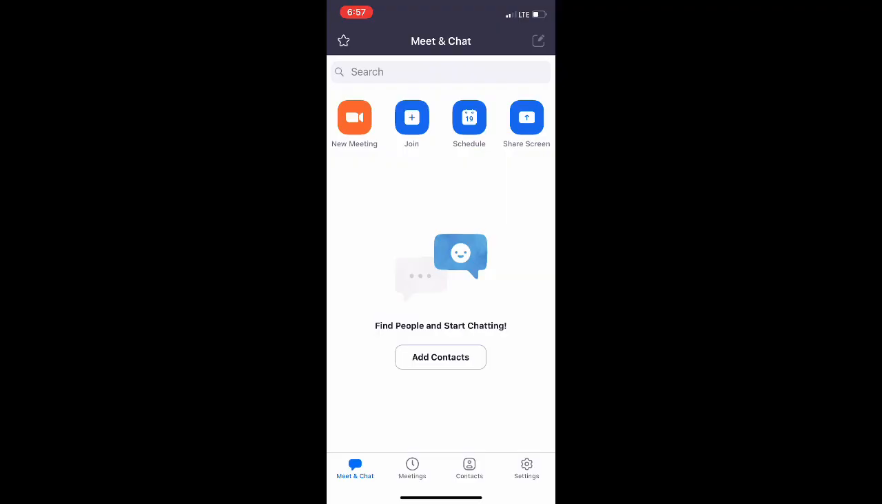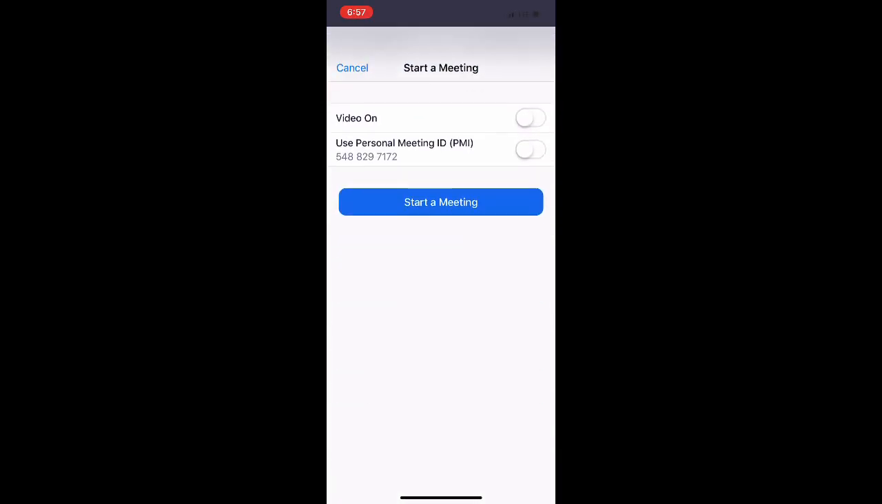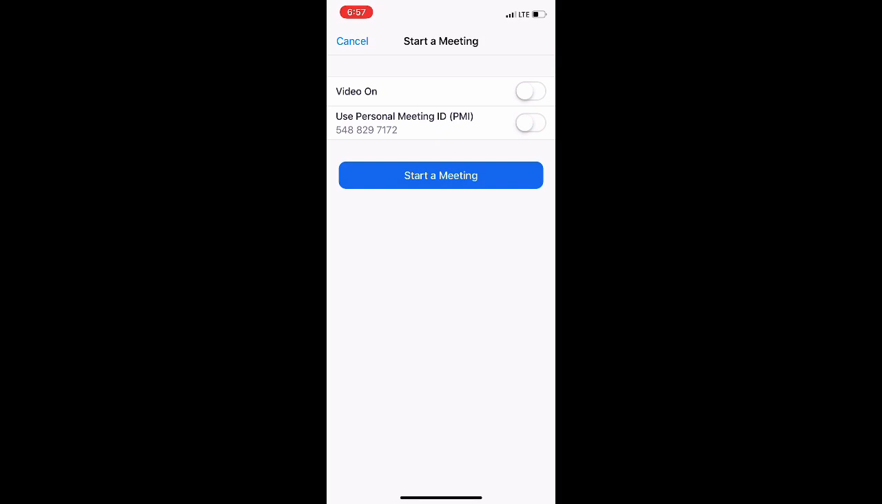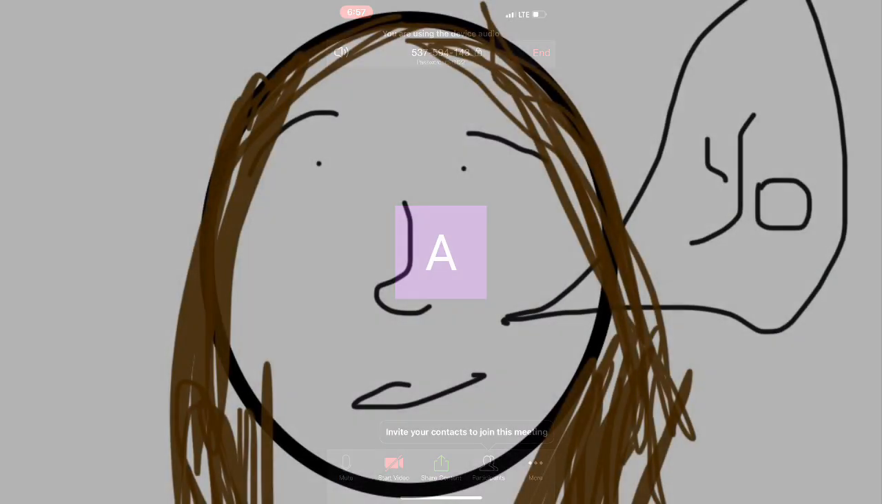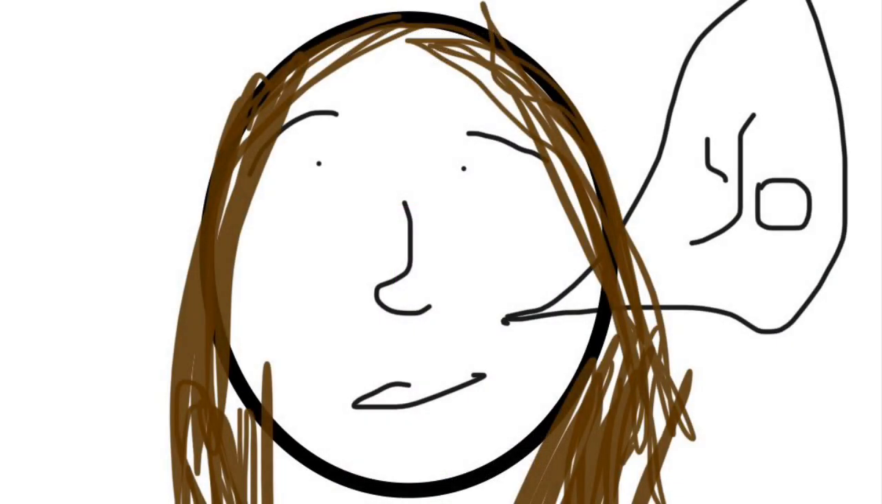This is what it looks like when you're signed in. The orange icon is what you want to click on to start a meeting. When you first get it, it'll say video on automatically. I unclicked that to start a meeting because I don't want to look at my face. It'll ask you to use internet audio. Go ahead and say call using internet audio, and then click on the camera on the bottom, and that's how you can have the camera looking at you and taking video.